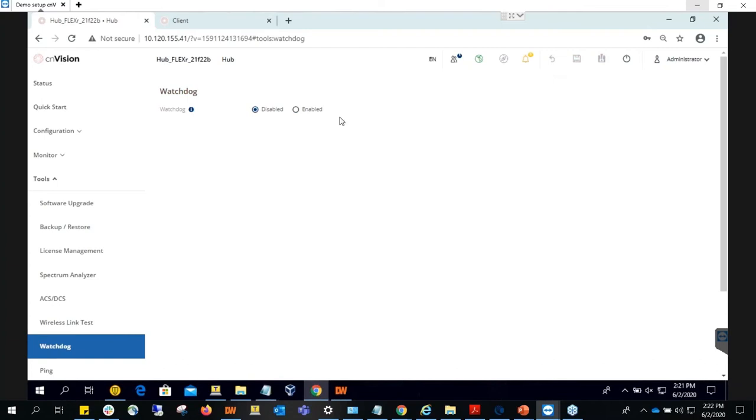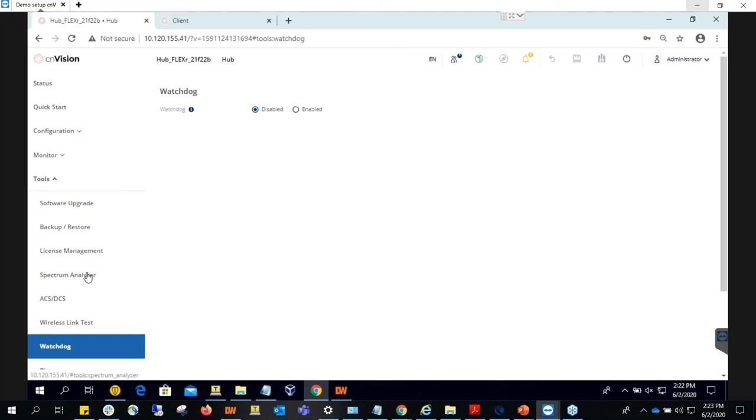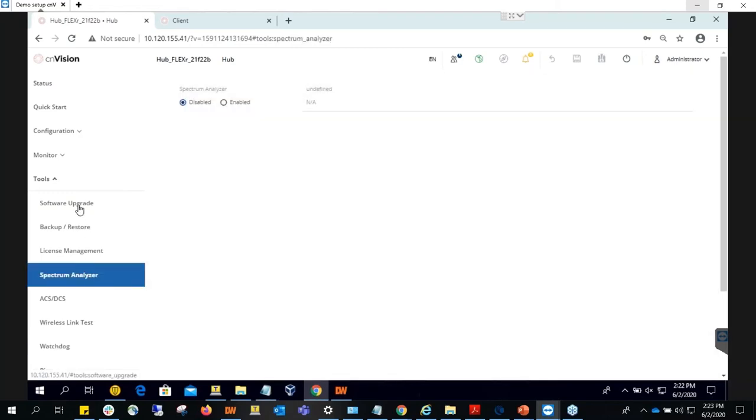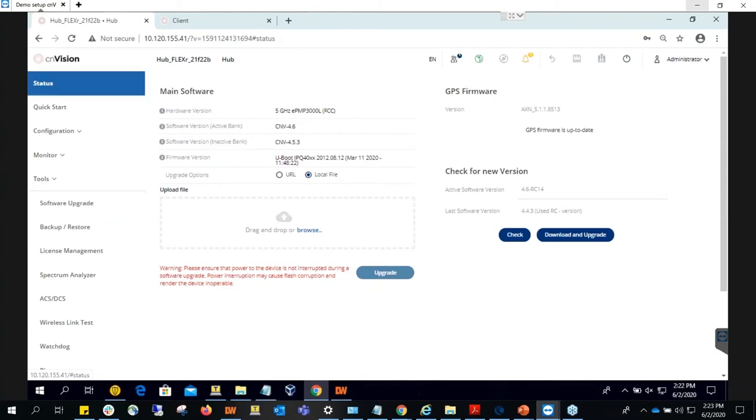What he's highlighting here that I wanted to showcase is something like a Watchdog, where you enable it and you're able to ping, let's say, any address on the network. If there's something wrong with the hub or the client behavior-wise or some lockup issue, you can initiate an automatic restart of the Ethernet interface, restart the device, et cetera, as another advanced troubleshooting option. Obviously, there are things like spectrum analyzers and software upgrade utilities, monitoring of wireless links, et cetera, lots of stuff available, all presented in a simplified manner. So only if you want to go deeper, you're able to.